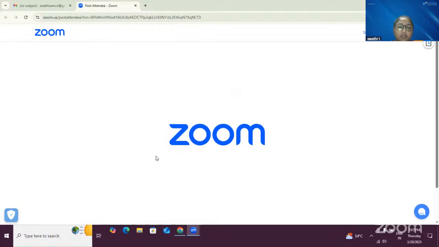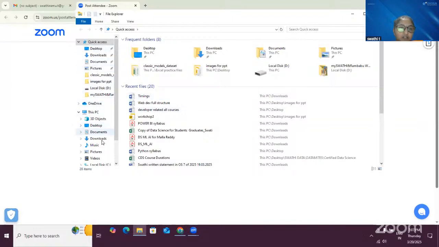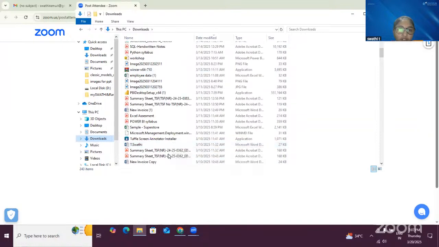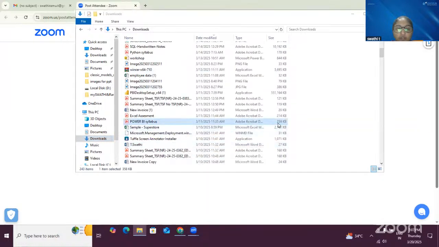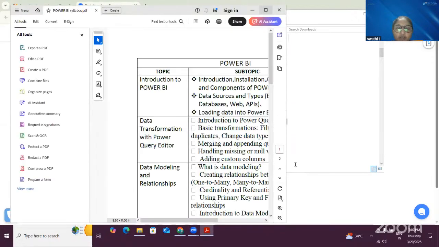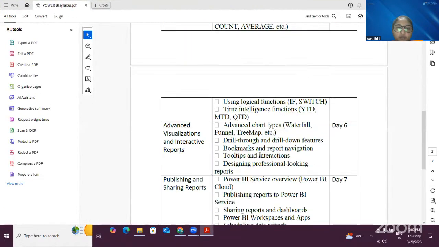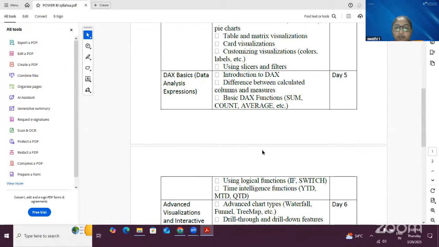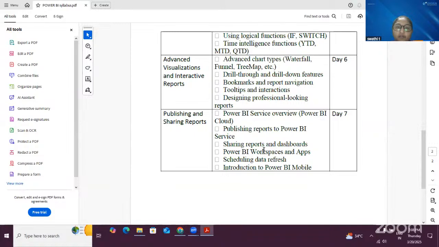So let's go through, at a glance, what we have done till now. We are dealing with Power BI. The visualization part is completed, including advanced visualizations. The dashboards and interactive dashboards are also finished. We are dealing with DAX, and we are left with some part of DAX. Then we'll go with publishing and sharing reports, that means the service overview. So this is the agenda for today.